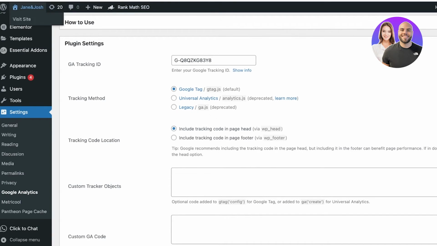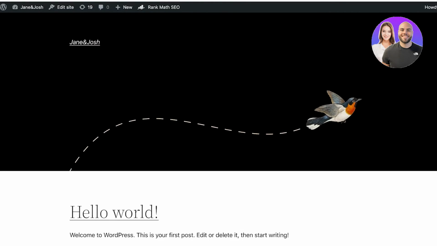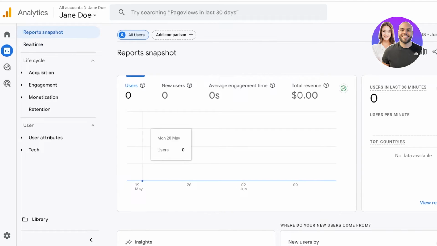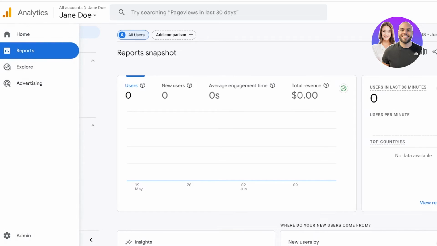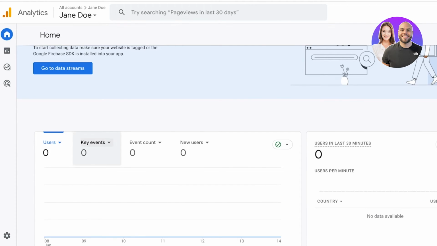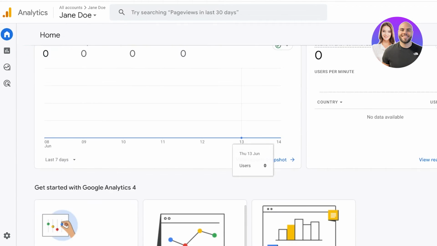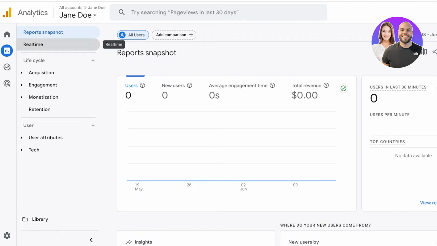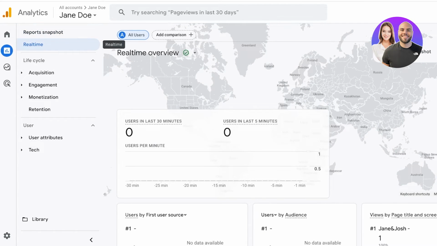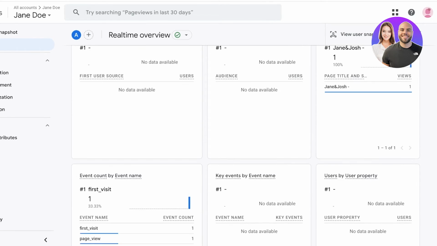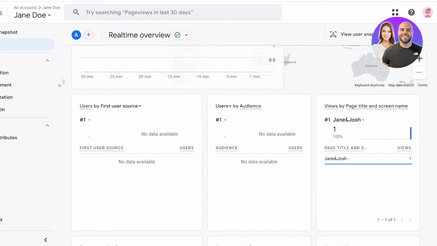But if I open up my particular site over here, you will see that I have a report snapshot from where I can understand the users, total users, average engagement time, and revenue of my WordPress site. I can also go into the home section to just see the number of users, key events, new users, event counts, and I can also go into reporting. And for reporting, there is definitely detailed reporting, such as real time reporting. So, how many users in the last 5 minutes to 30 minutes, as well as the users by audience. And you'll see views by page title and screen time.